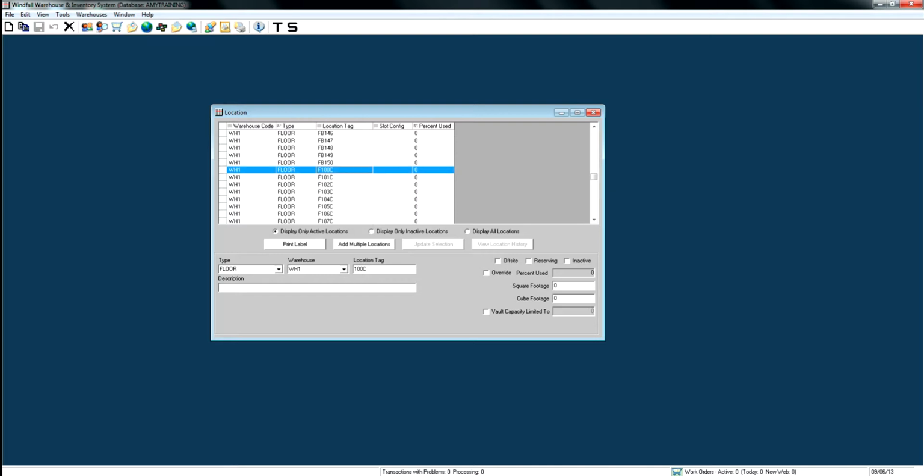You can have the same location in multiple warehouses. You just smart code it by using a letter or a number or some identifier to represent the separate warehouses. So that's what I mean by smart coding.